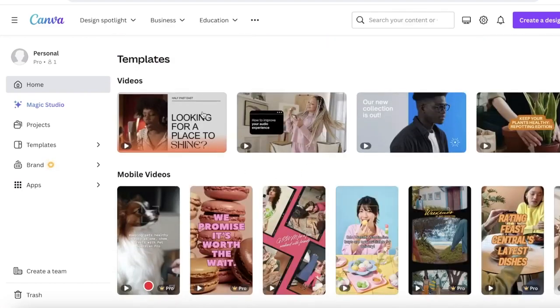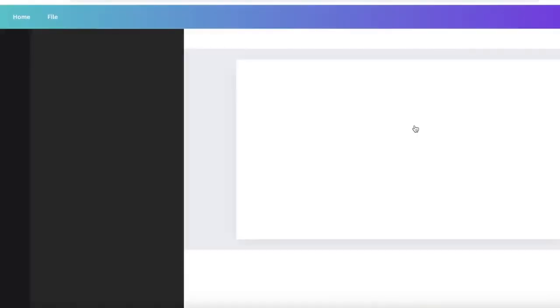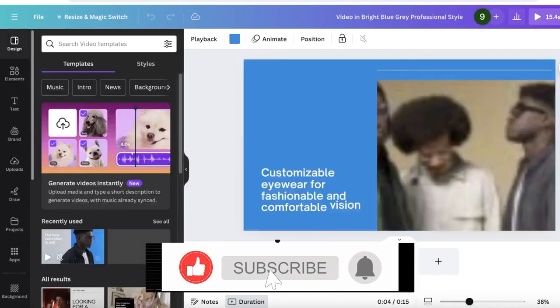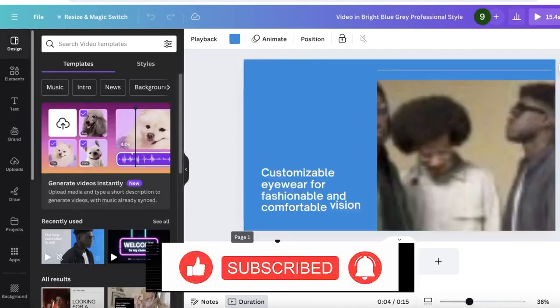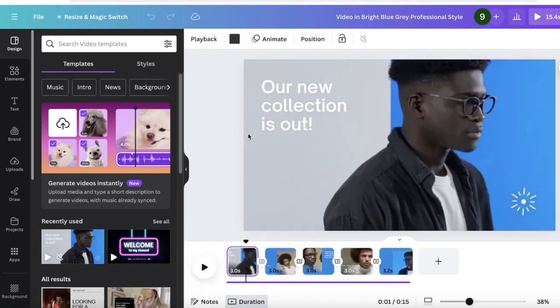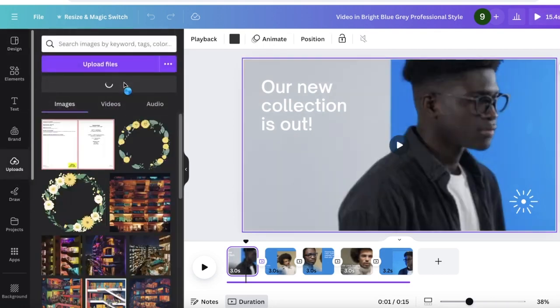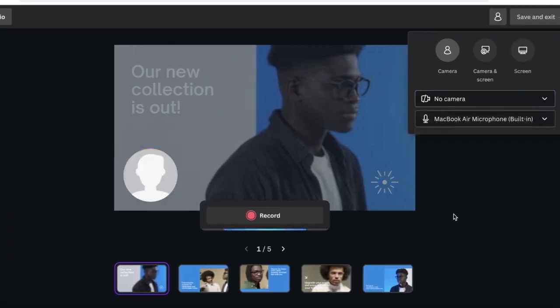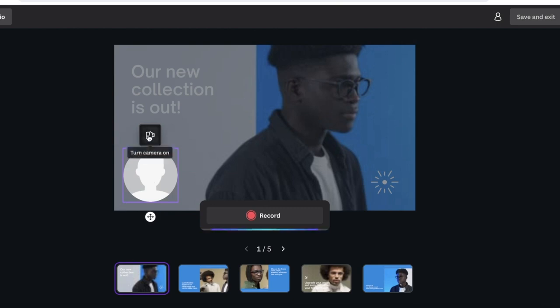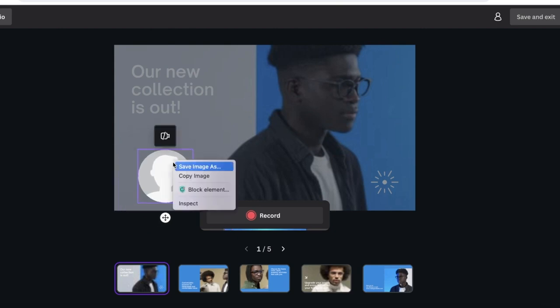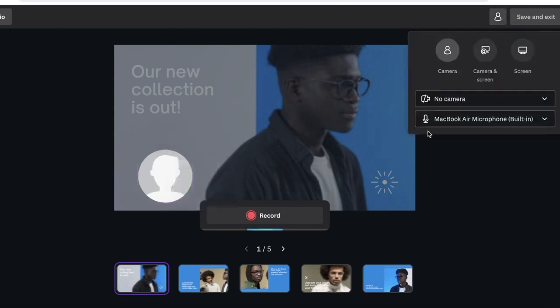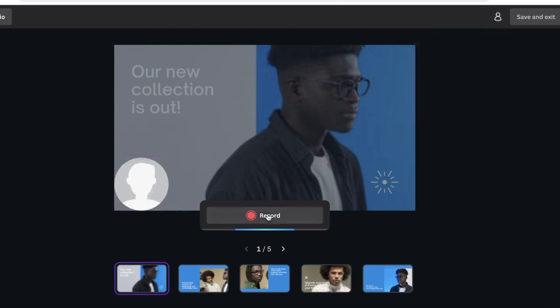So I'll just go into videos, and we are going to take this template as an example. Our new collection is out, customizable eyewear for fashionable and comfortable vision. Now, what we're going to do over here is follow the same steps: we're going to go into uploads on the left, then click on record yourself. Now, over here, we're going to turn off our camera and you will see your little icon will appear once again. You can make this transparent, so you really don't have to worry about this icon. And now I can go on ahead and proceed with my recording.